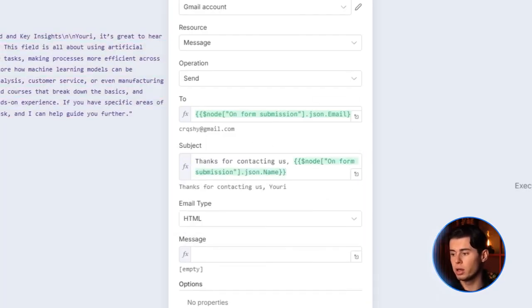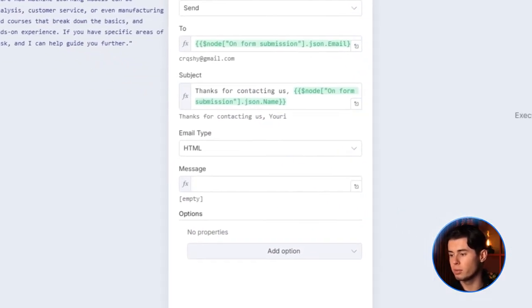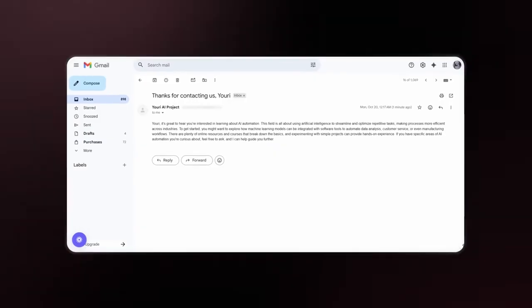What these two essentially do is get the information from our form and apply them here. Now for the email body, use the AI generated response using this curly bracket right here. Finally, click Execute Step and check the email address you used in the form. You should receive a personalized AI generated response.